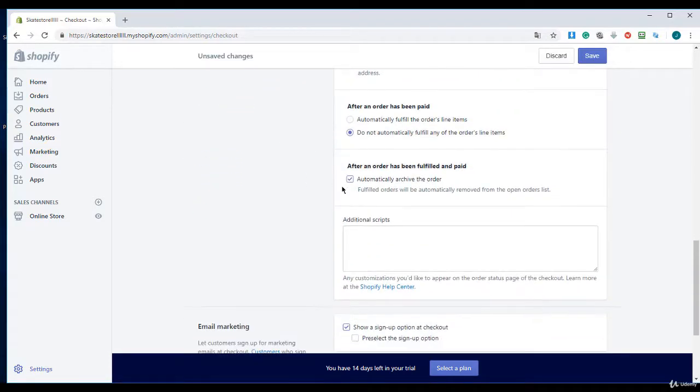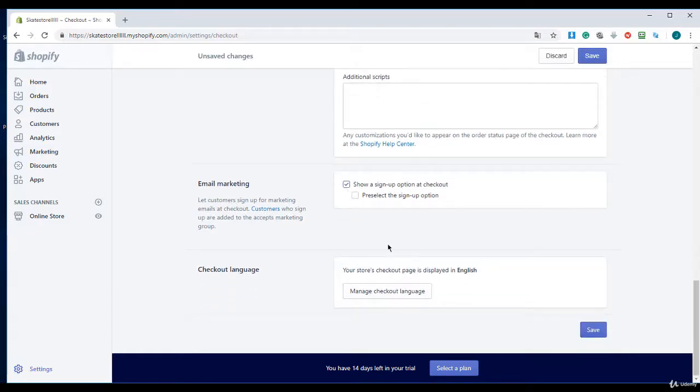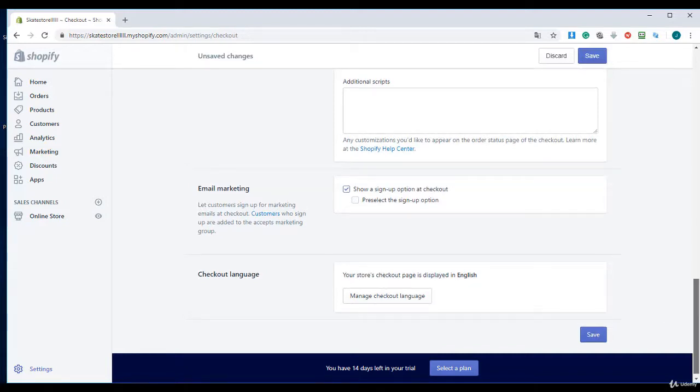And for your checkout language, you can manage it right over here by clicking on manage checkout language, and you can change your checkout language. So for example, if you have a store in another language, you can enter it right over there.